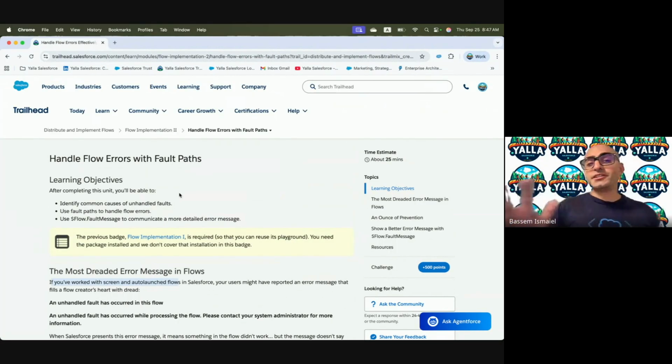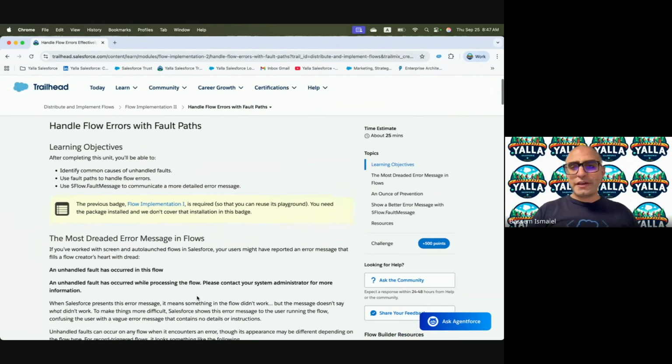All right. So the next topic is about error handling and how we can handle flow errors. Sometimes you receive an error which you can't even understand: an unhandled fault has occurred in this flow, and you can't understand even where to start from.